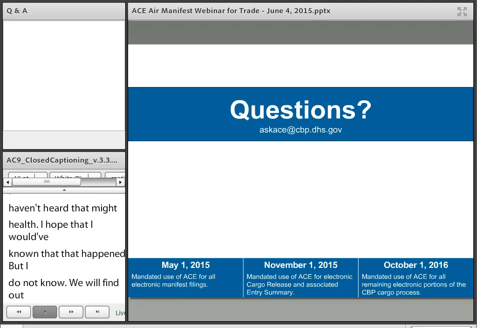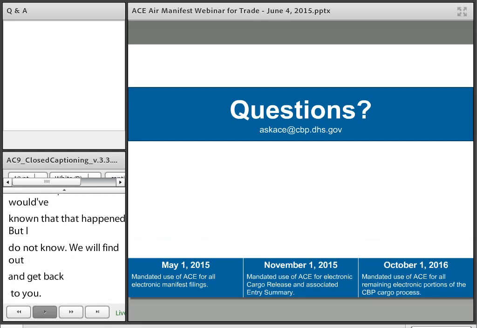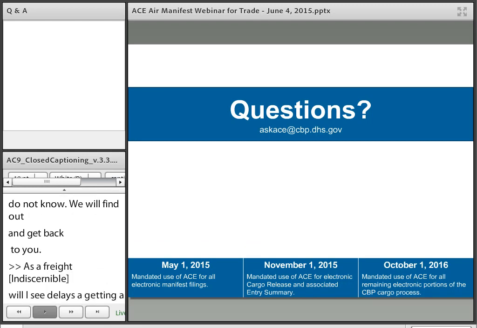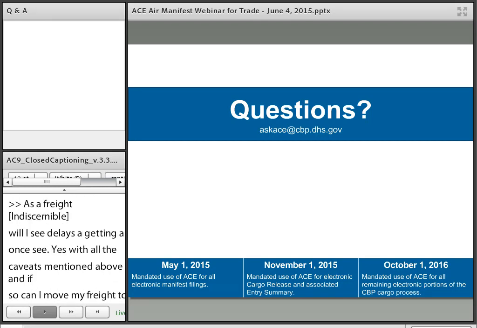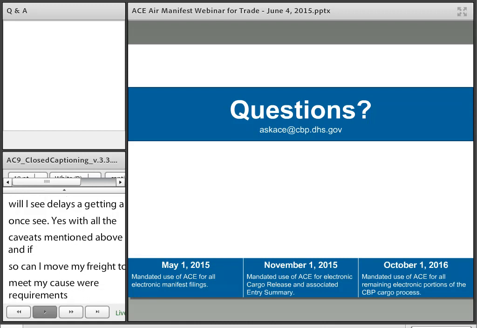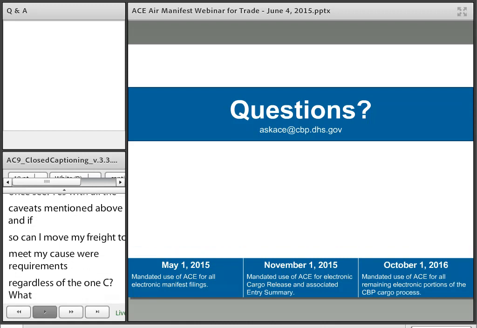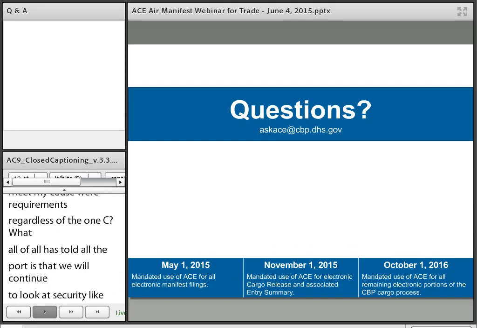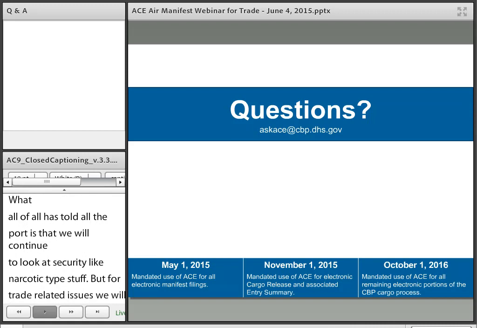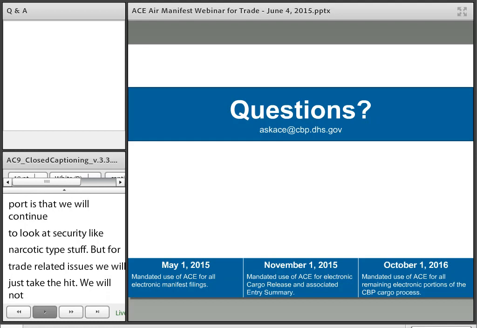As a freight forwarder, will I see delays in getting a 1C? Yes, with all the caveats mentioned above. And if so, can I move my freight to meet my customer requirements regardless of a 1C? What OFO has told all the ports is that we will continue to look at security and narcotic type stuff. But for trade related issues, we'll just take the hit, if you would. We will not stop the flow of legitimate cargo. It will be allowed to move on. So that's the best answer I can give.